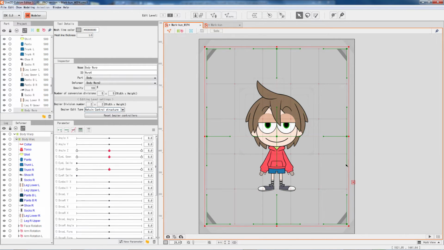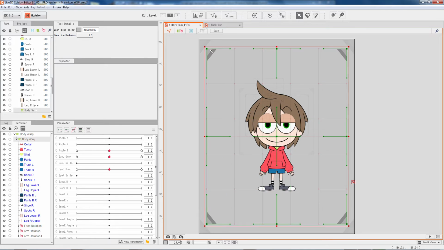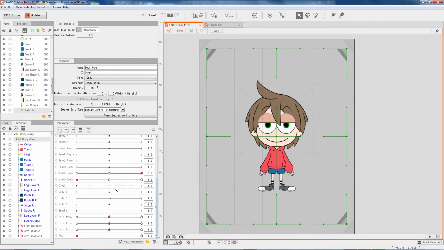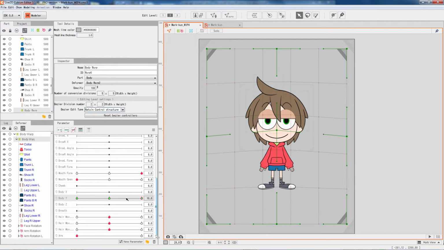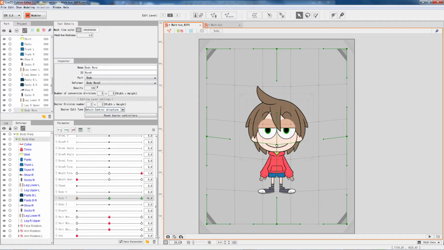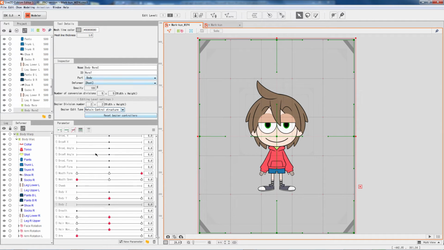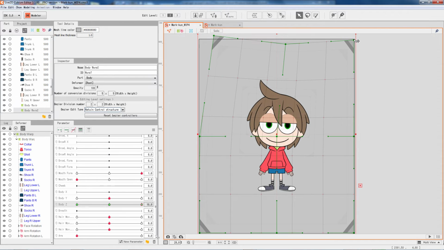We shall then transform the full body with the deformers. Select the smaller one and add three keys to body Y. Hold on the handle in the middle to drag the body up or down. Select the larger one and add three keys to body Z. Make the character lean left and right like this.